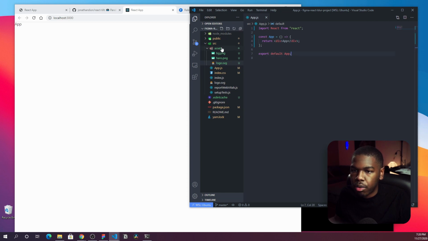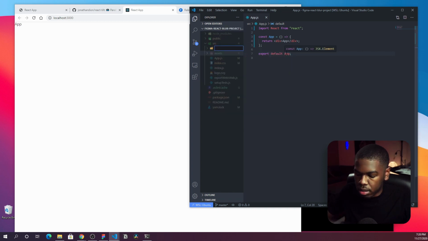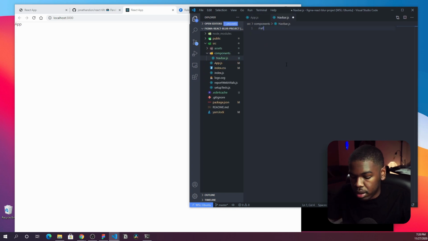Let's create another folder called components. The first file we're going to work with is the navbar. So we'll just type navbar.js, and we'll say RAFCE, H1 navbar.